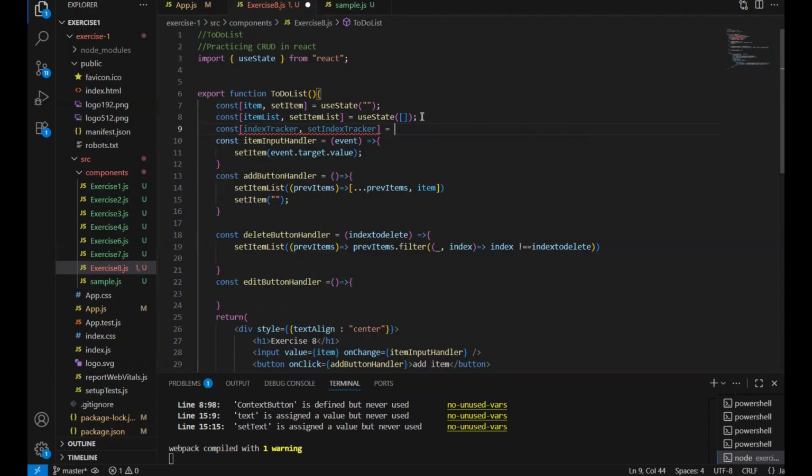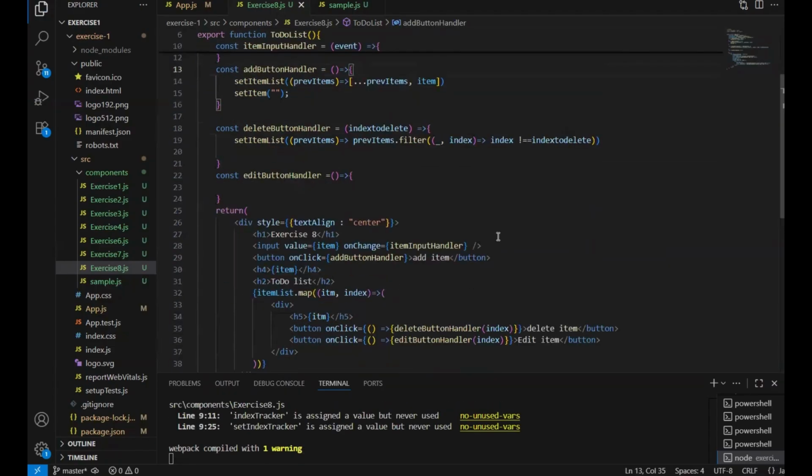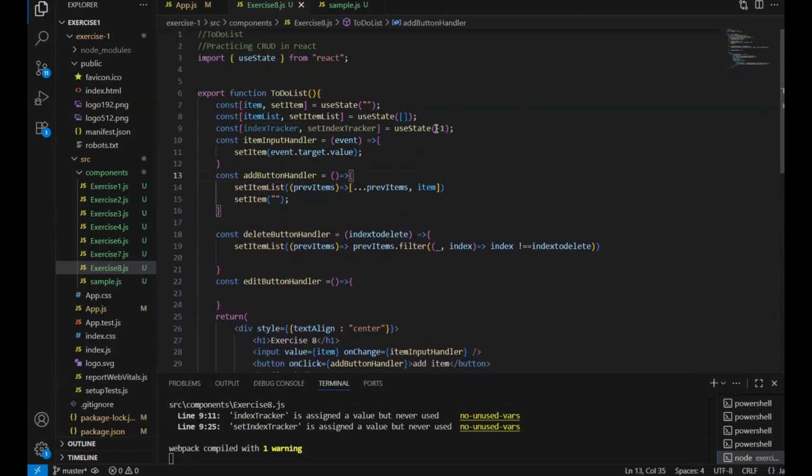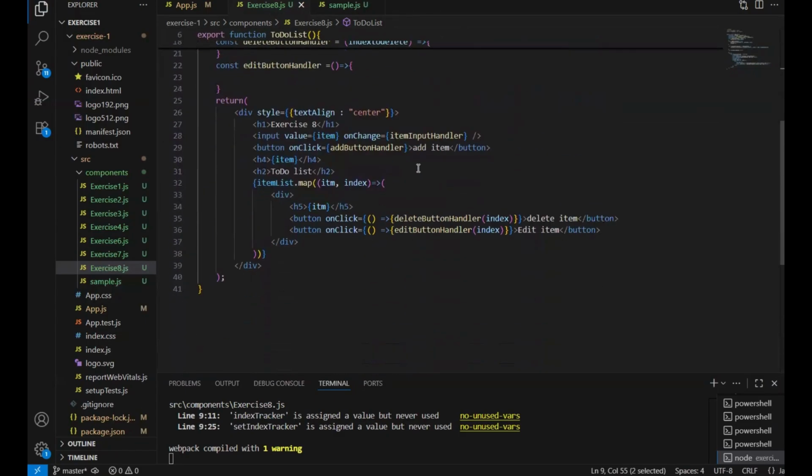And this again is going to be a useState. It's going to be a number, because even 0 is going to be an element, and we don't have -1. I'm going to initialize it to -1 because we don't have an element at index -1. The index starts from 0.